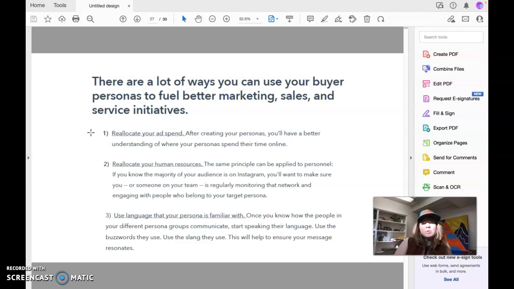It can help you have a better understanding of where your personas spend their time online, and then you can reallocate your ad spend. So maybe you're spending a lot of money on newsprint advertisement in the newspaper, and most of your customers are younger and none of them read the newspaper. So you can actually reallocate the money that you're spending to spend it on different social media channels that would actually meet those people where they're at, those younger people. So you don't want to be running ads in a newspaper when you're trying to reach younger people, and that's just a waste of money.